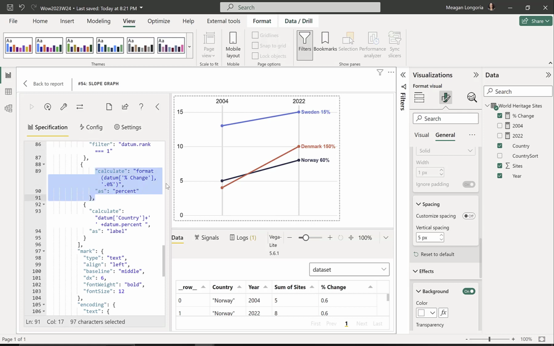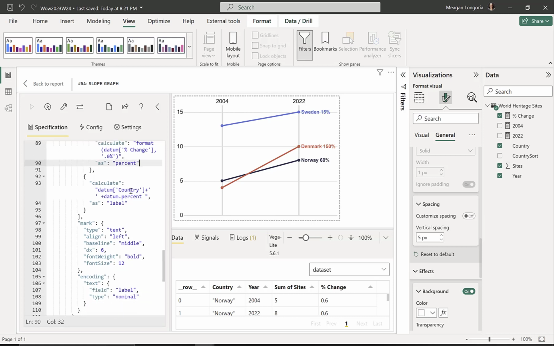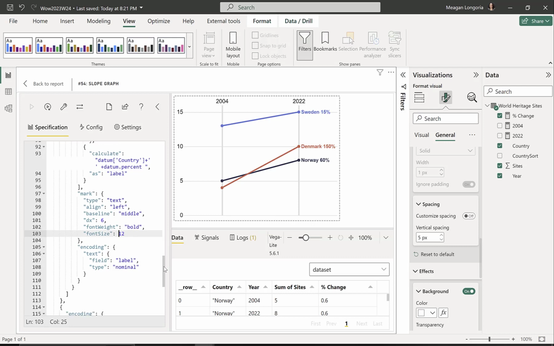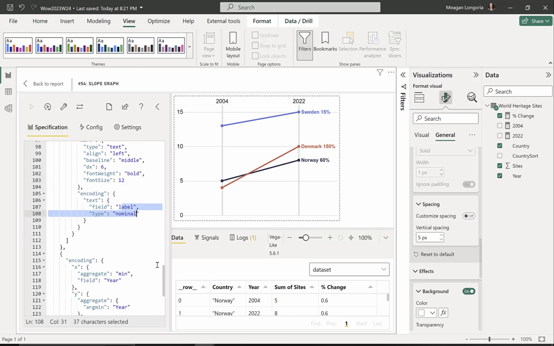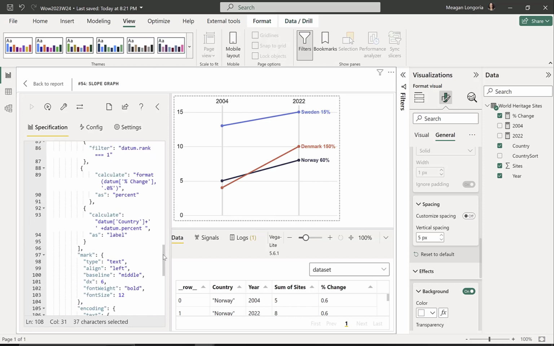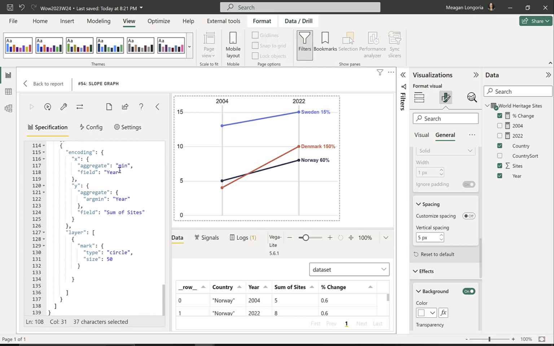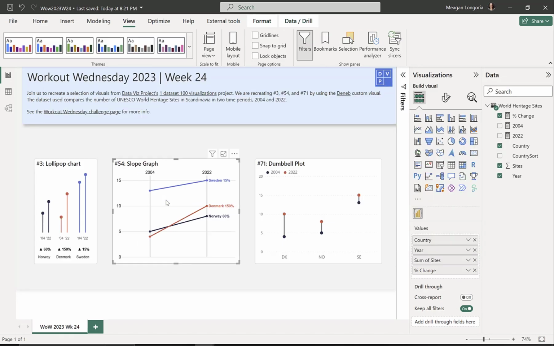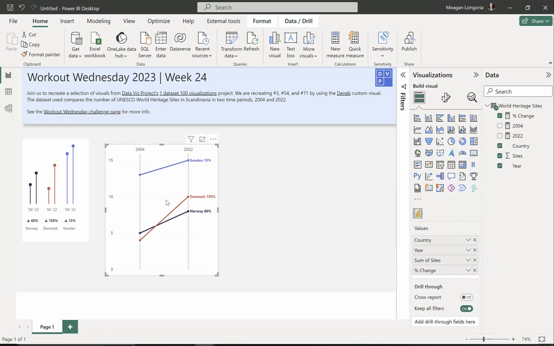And I have a little calculate transform in here to make my percent change show up with 0 decimal places. And then I'm concatenating that string with country. So that's what gives us our nice labels. And that's our final mark in here. So we have text. We are left aligning, baseline middle, offsetting just a bit, bold font, size 12. That's our label, which again is our calculate from up above. And then here's our circle for min, sum of sites for the year. Same size as the other, 50. And we'll fix our sizes at the end.